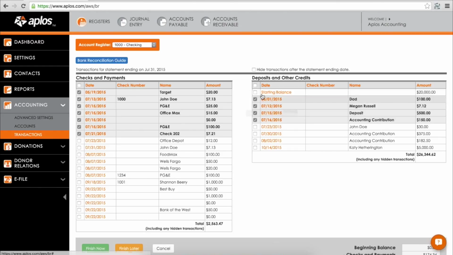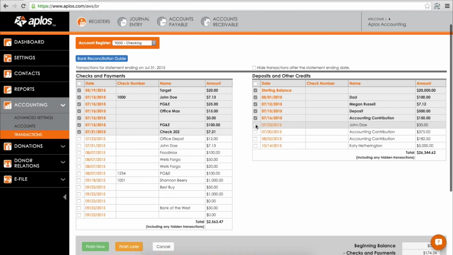And if this is the first reconciliation that you're doing, you're also going to clear your starting balance if you have a starting balance in Aplos. So you go through here and you check everything off. Now, what I'm doing, just for example's sake, is checking off everything up to the ending date. That is not a best practice, okay?